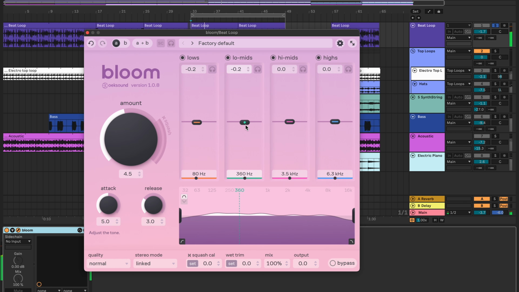So that kick is lacking a bit of power and we're also getting some boxy frequencies. To start, I'm going to put a bit of a boost here to emphasize the key frequencies of that kick. Now I'm going to cut the low mids to sort out that boxiness.